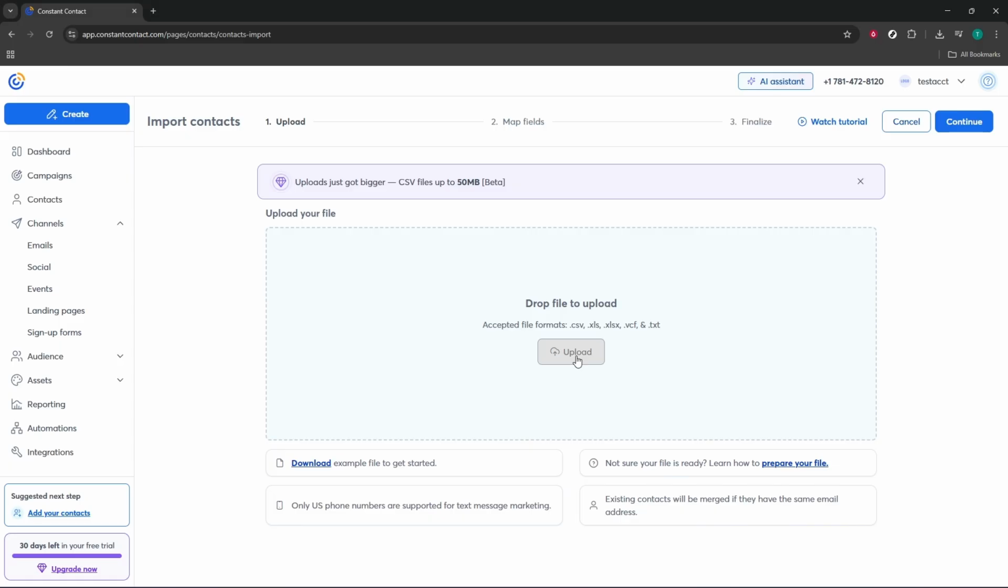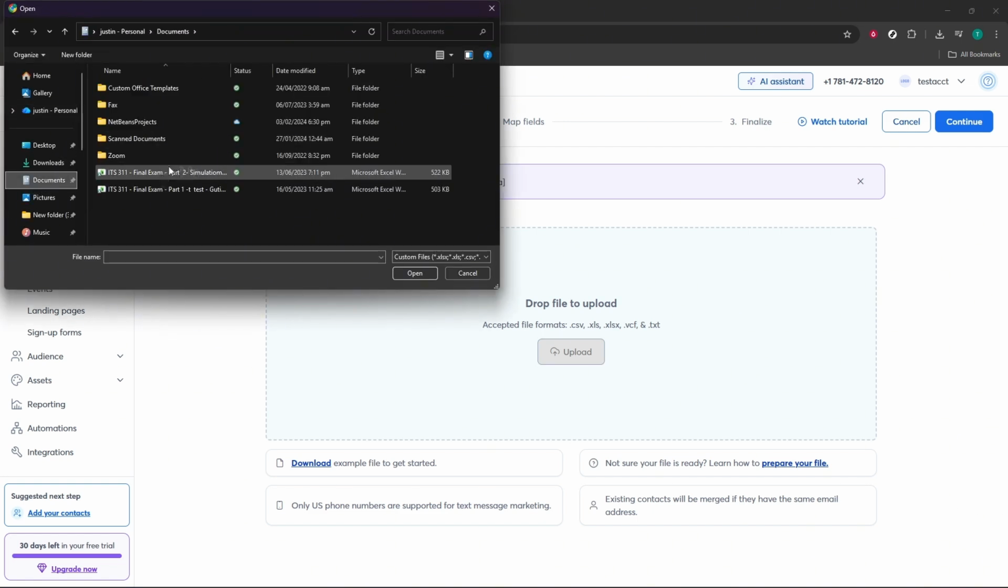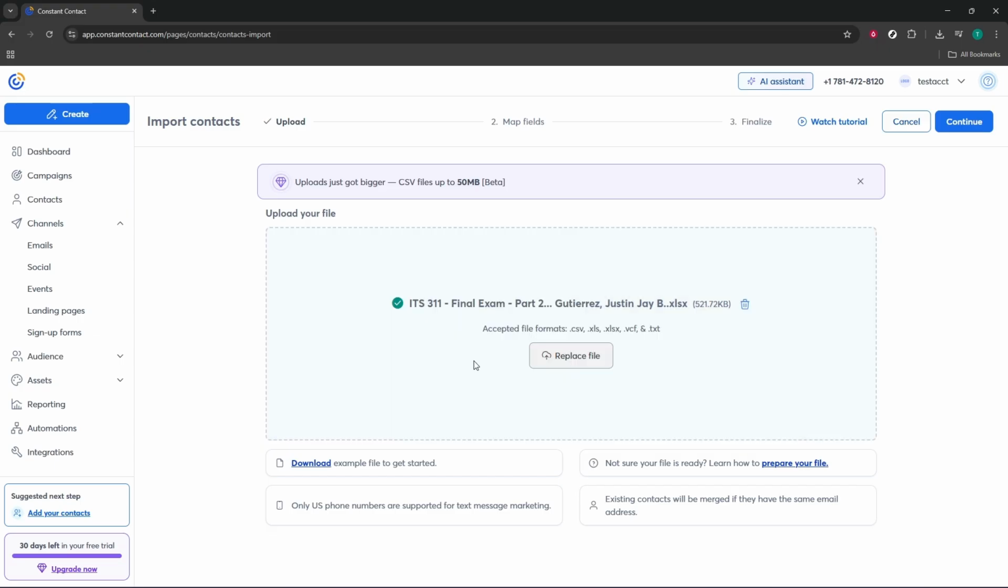Next comes the mapping screen, which is where accuracy really matters. Constant Contact will read your file's header names and try to match each column to the right contact field. Look over each match and fix any that don't line up. For example, make sure the column that holds email addresses is mapped to email address, names mapped to first name and last name, and any company or custom details mapped to the appropriate fields.